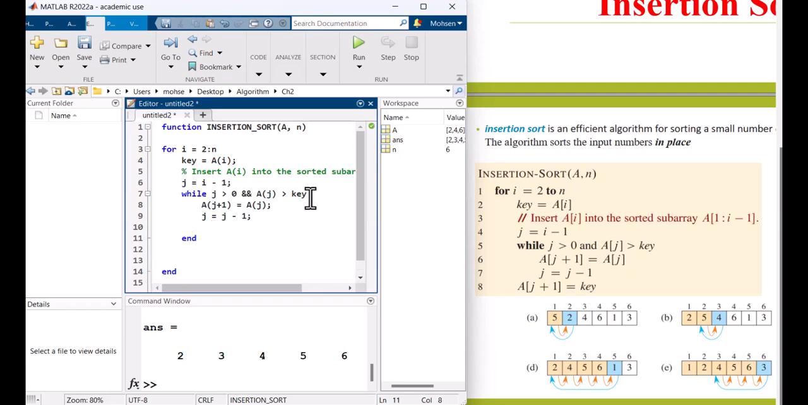And after the while loop, the way that it's showing is like Python. We don't have end after while or for. It is not showing in the algorithm. Note that in here, in the algorithm, it doesn't write end, but based on the indentation, we can understand that the inside of the while will finish in here, and inside of the for loop will finish in here. So this one is outside. A(j+1) equal to the key.